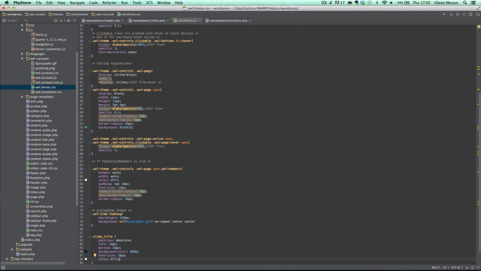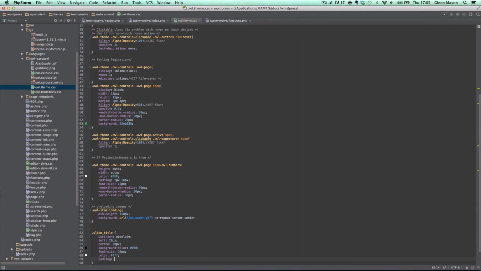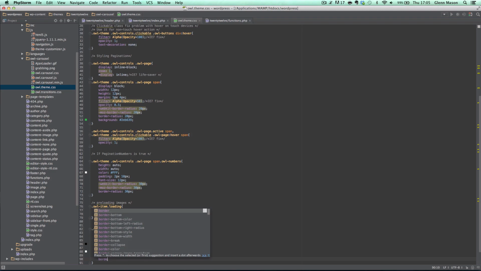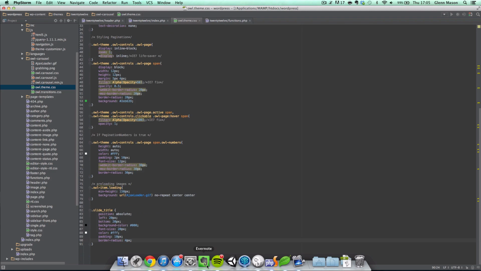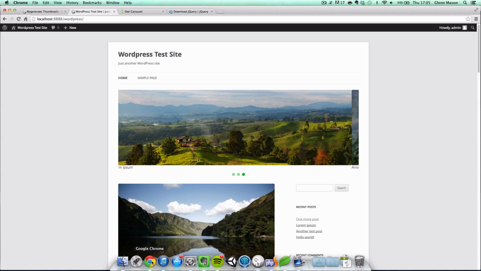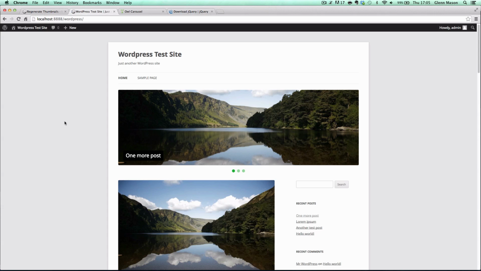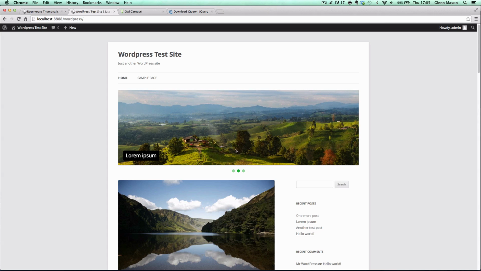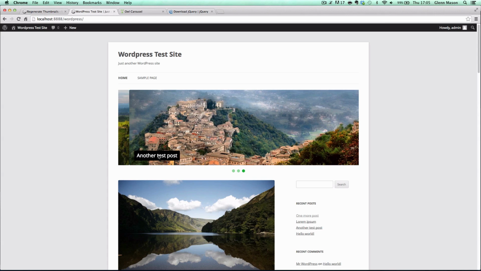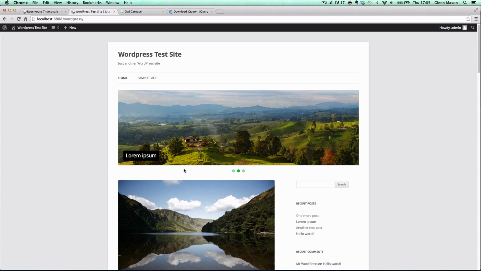And let's give it some padding. Let's go 10 pixels. And a bit of border radius, why not? 4 pixels. So let's save that. And let's have a look. Now you can see on each one we've got a little black box and the title is in there.